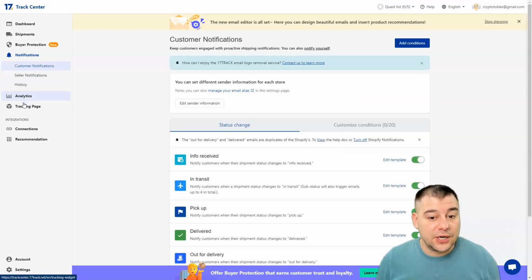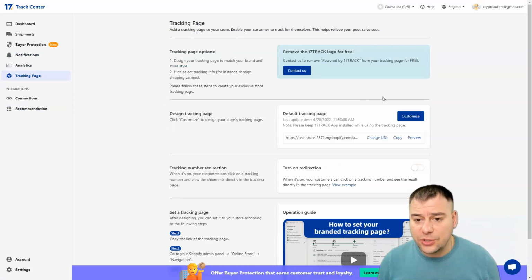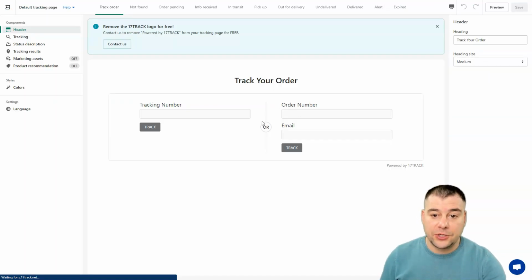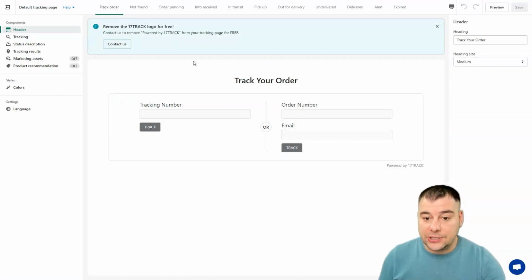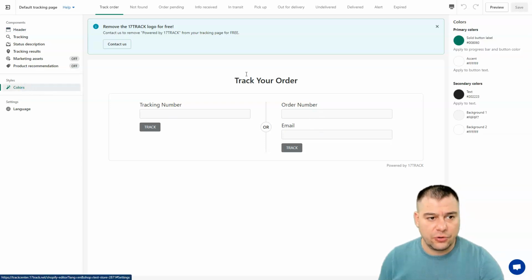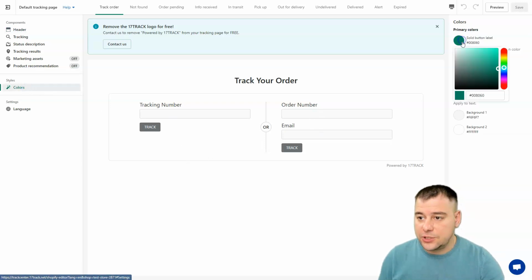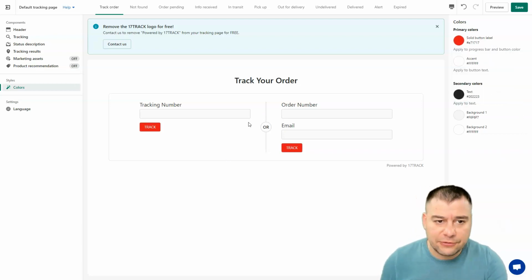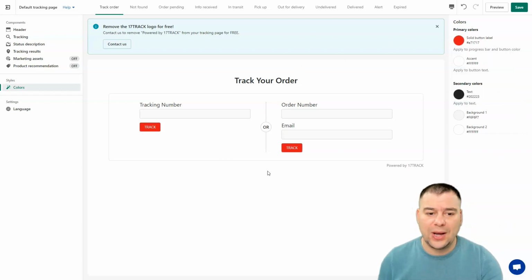Also, there's a tracking page where you can customize, like this is a design tracking page. Like the default tracking page. You can change URL, copy, preview, and you can customize the tracking page also. You can embed it to your website, and it's going to track your order, tracking number, order number, and email, and track. You can change all the things here also, like color, solid button, can be any kind of color. A lot of interesting things. I will not show how to customize it.